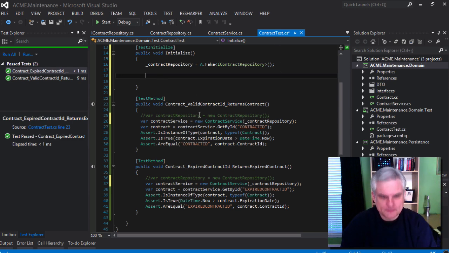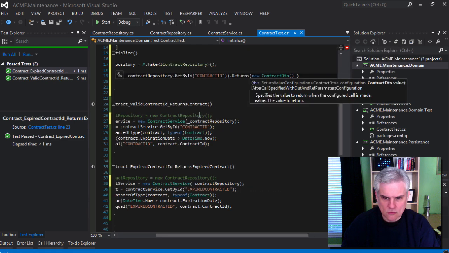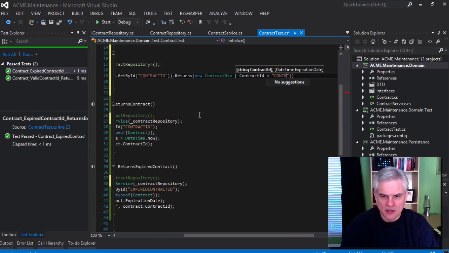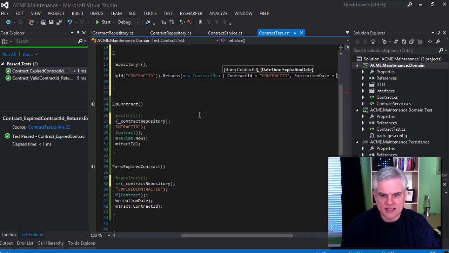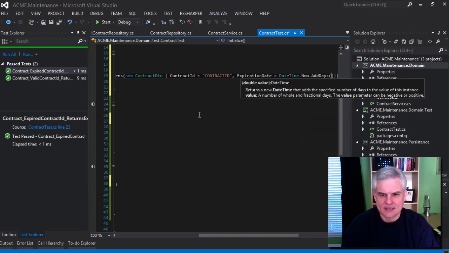So here we go. A call to get by ID with the contract ID. We want to return a new contract DTO, and we'll go ahead and set its members as follows. So the contract ID should be contract ID, and go ahead and set that expiration date equal to DateTime.Now.AddDays(1).